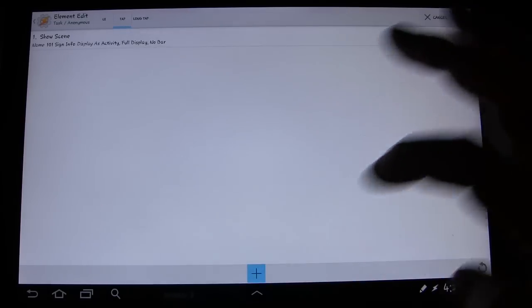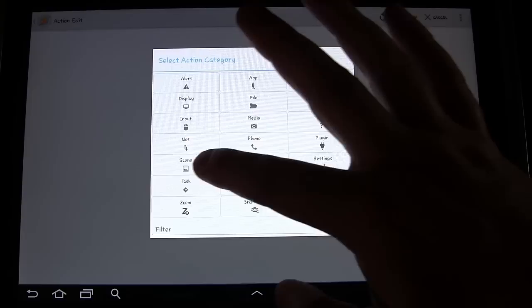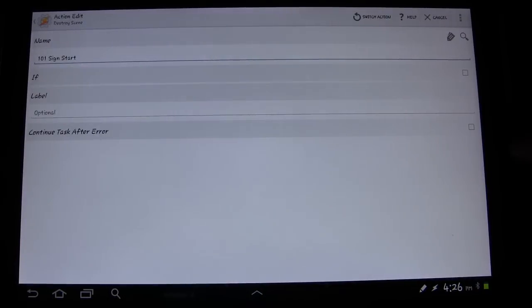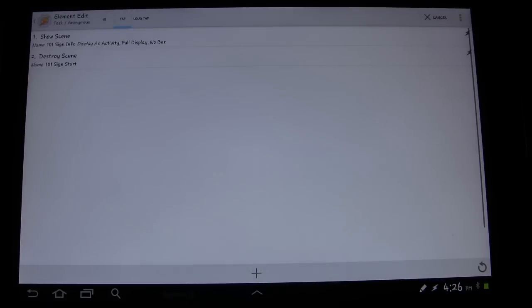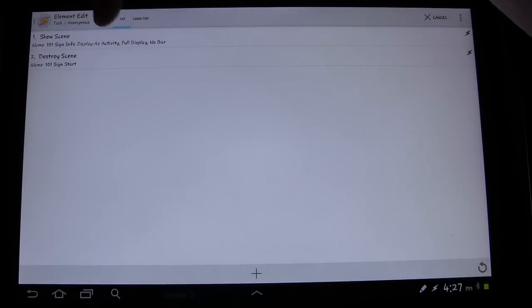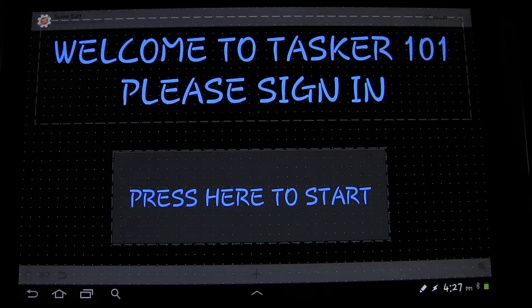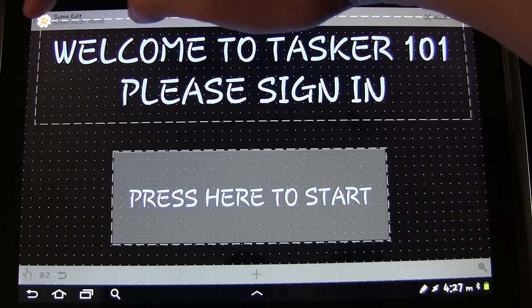And then the second thing we're going to do is destroy the scene that's already up. So scene, destroy scene, sign start. So why do we want to do that? Well, because the start scene is showing, and now we want to show the sign in info scene, but we don't need the start scene anymore. So we destroy that as soon as that is done. And that's pretty much it for that.